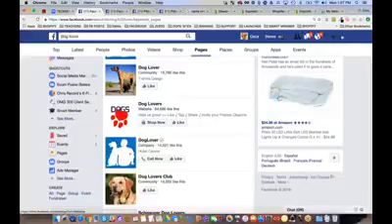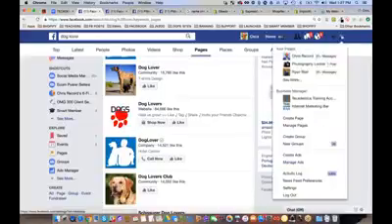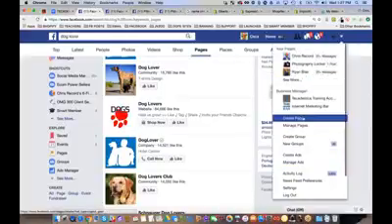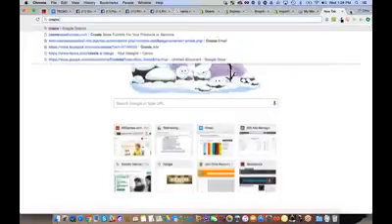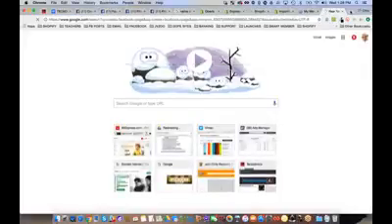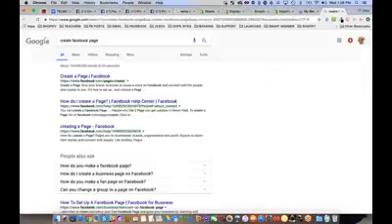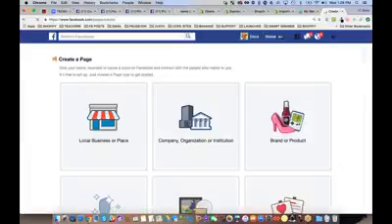When you're on this page on Facebook, you can go up to the top right and go here to create a page. Okay, drop down menu, go to create a page. And if you can't find that, it's literally as simple as going to Google and typing in create Facebook page. There's a lot of information, but you can go right there and it takes you right there.